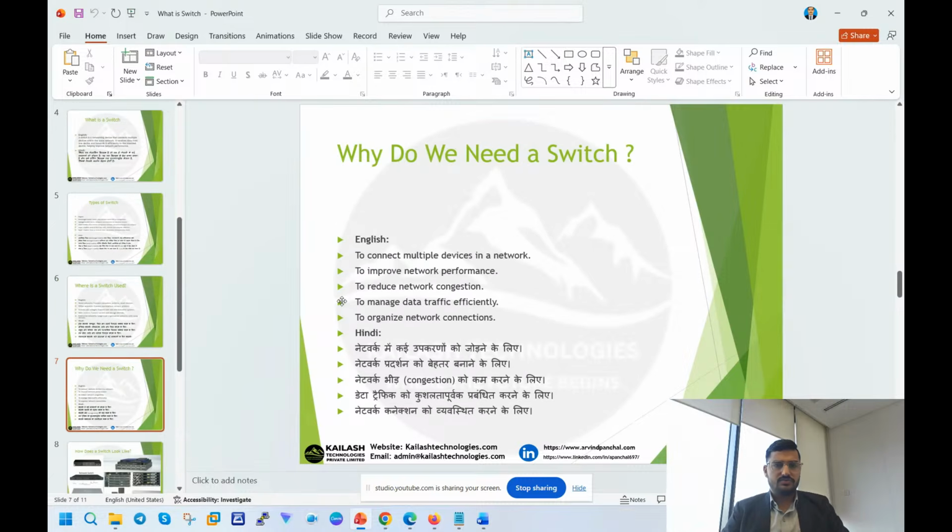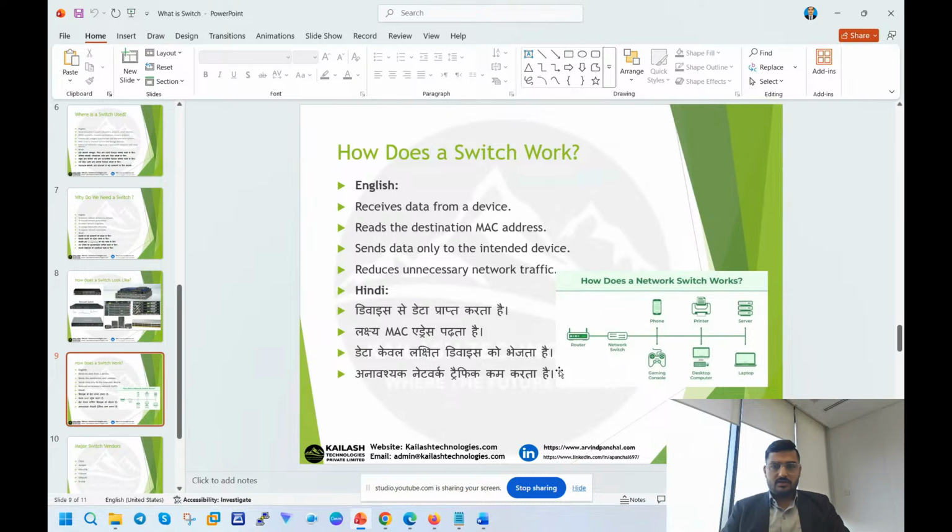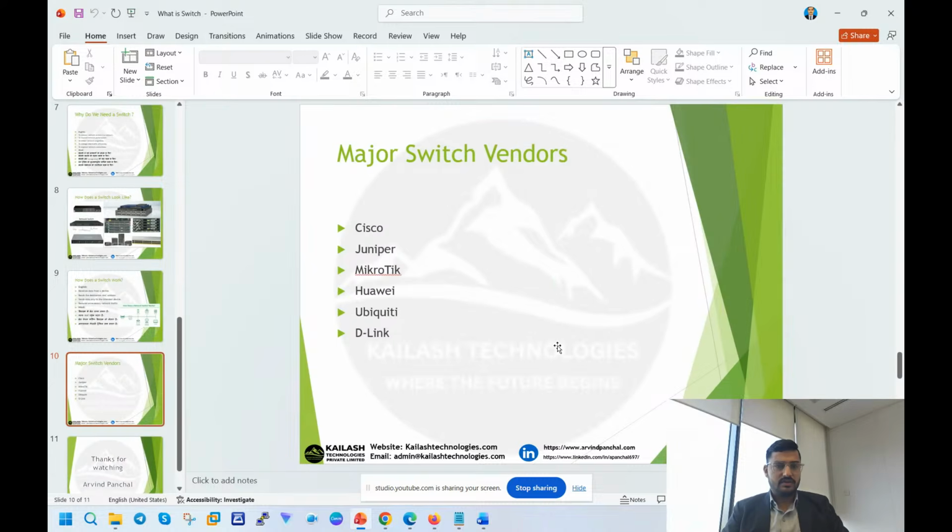So mostly we know where we are using the switches, and this is how switches look like. As I showed you the physical switches, these are the core switches, which are really heavy and bigger. And this shows how a switch works, with the router, networking, and connecting to everything.